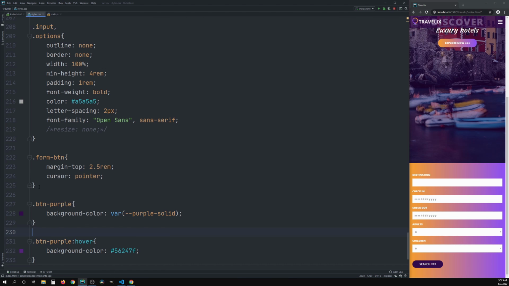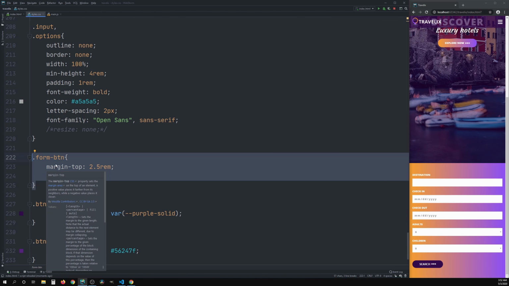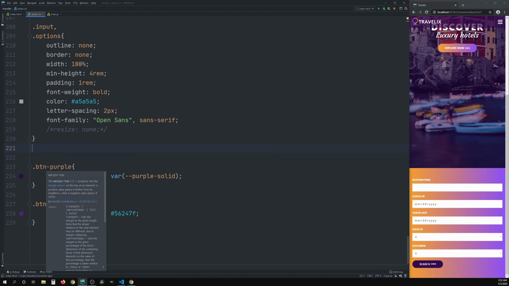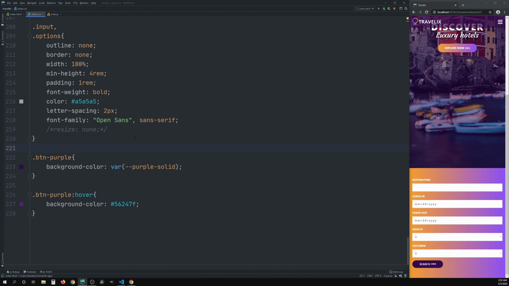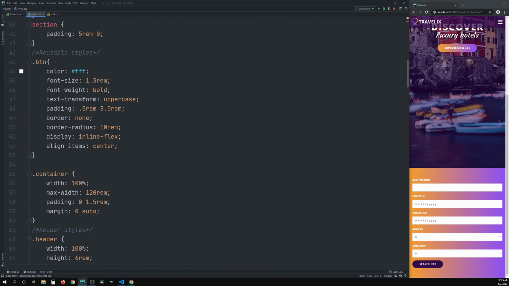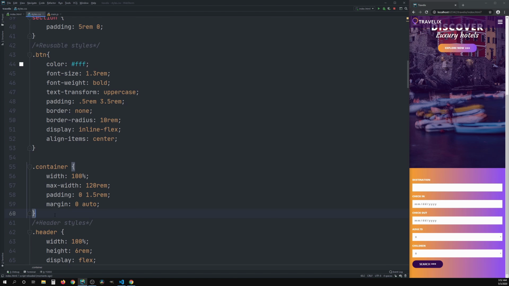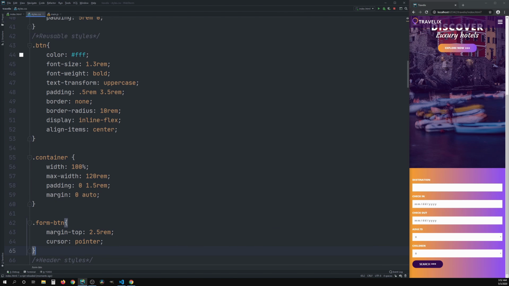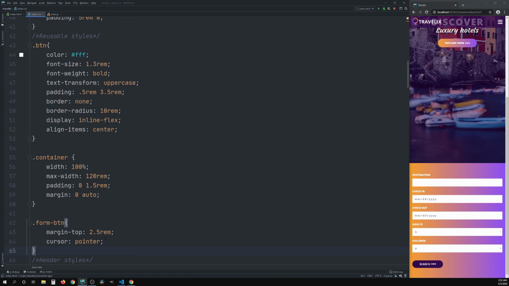But as I mentioned, this form BTN class is something that we will also reuse later on for the contact form. So let's just copy it, delete it from here, and then we are just going to scroll all the way back up to the reusable styles, and then we'll just paste it right here. This way, if you need to change something, you can easily find everything together where it is.